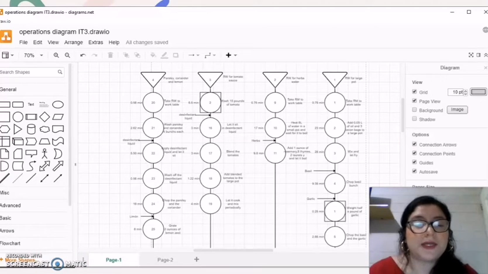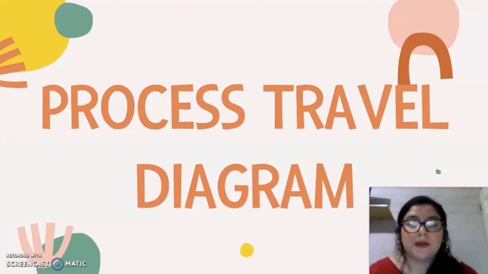Here is the window of the software that I used to create this diagram. As you can see, you can add shapes, text, numbers, and even colors. It is very easy to create a diagram in this software. I really recommend it.